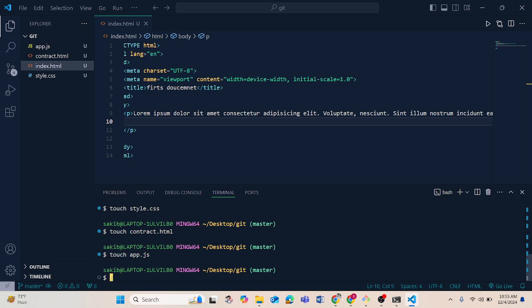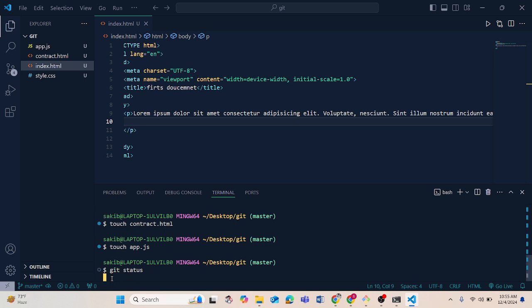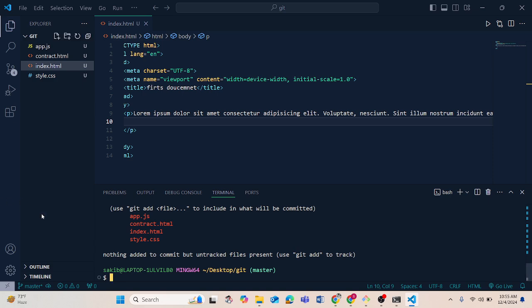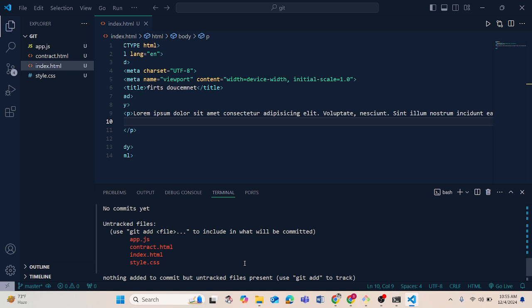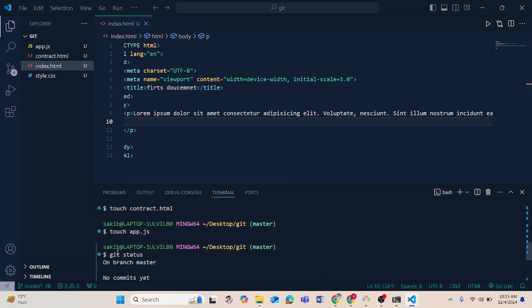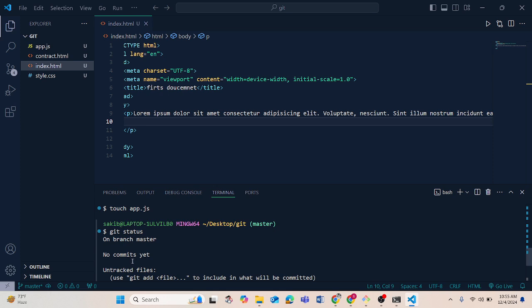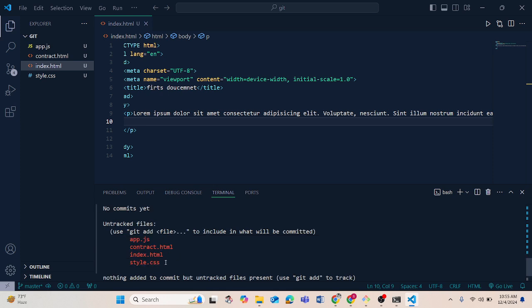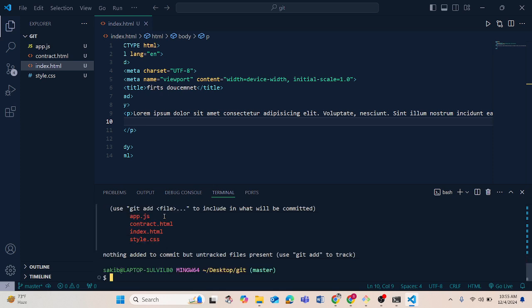Then we can run git status. Here we can see nothing added to commit. There is a git status on branch master, no commits here, untracked files. So there is an untracked file. Commit means saving a file on the local or cloud.